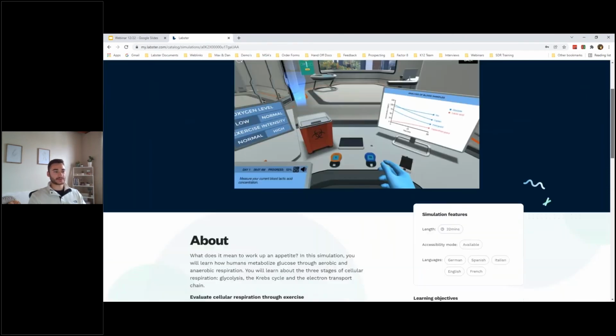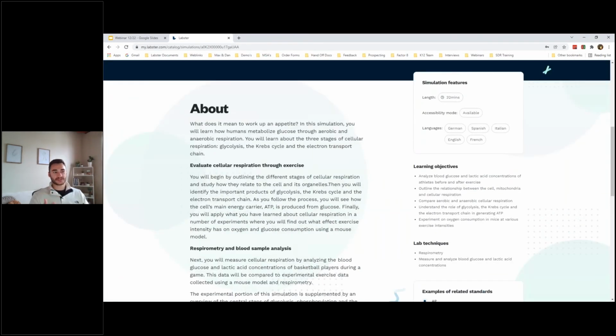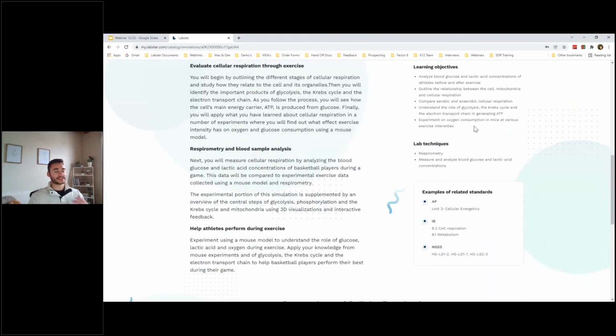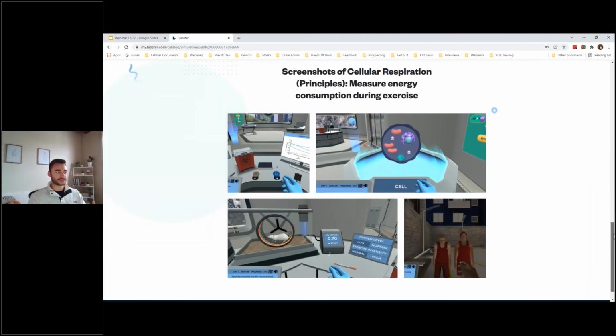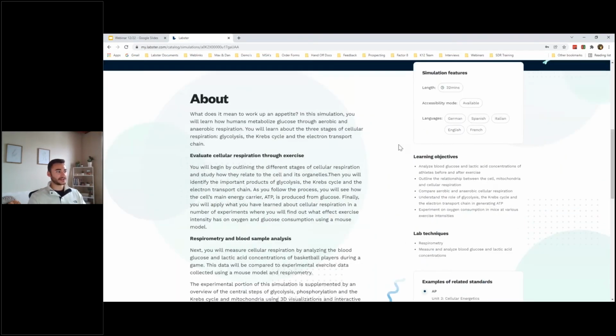Now, as we scroll down, you can also view the simulation features. So you have the average length that this takes students, if it has accessibility mode, the languages that it supports. You also have the learning objectives, the lab techniques, as well as where it falls into alignment. So again, we align with AP, IB, NGSS, and higher education. At the bottom, you're gonna have some general screenshots. And on the left-hand side here, you're gonna have a general overview of what students have to do.